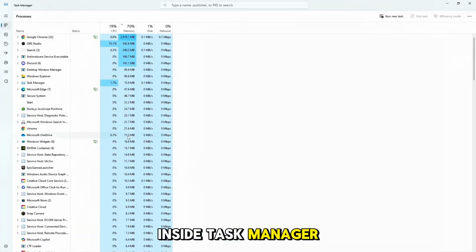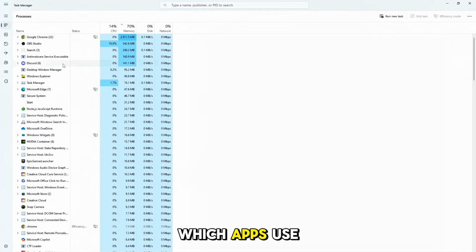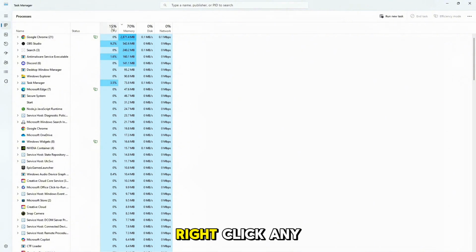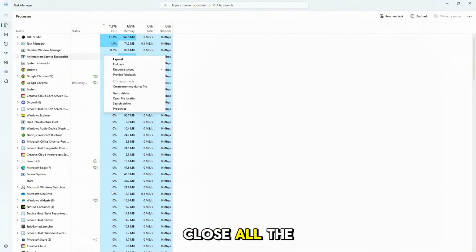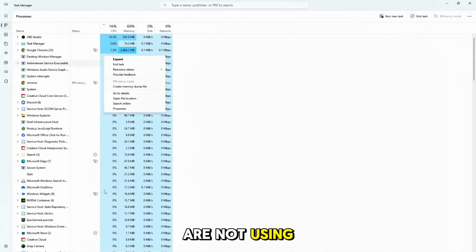Inside Task Manager, click the CPU column to see which apps use the most power. Right-click any app you don't need right now and select End Task. Close all the extra programs you are not using.